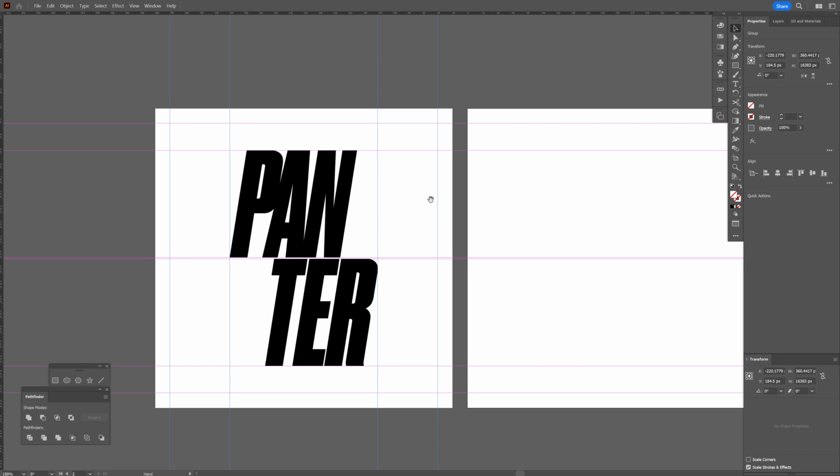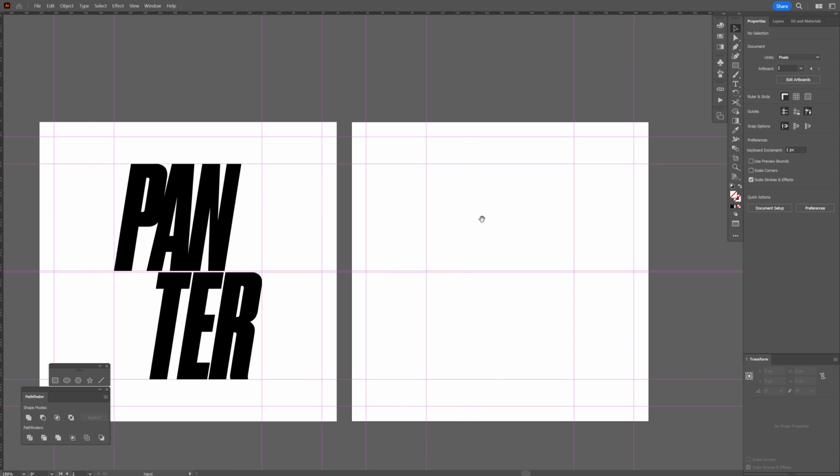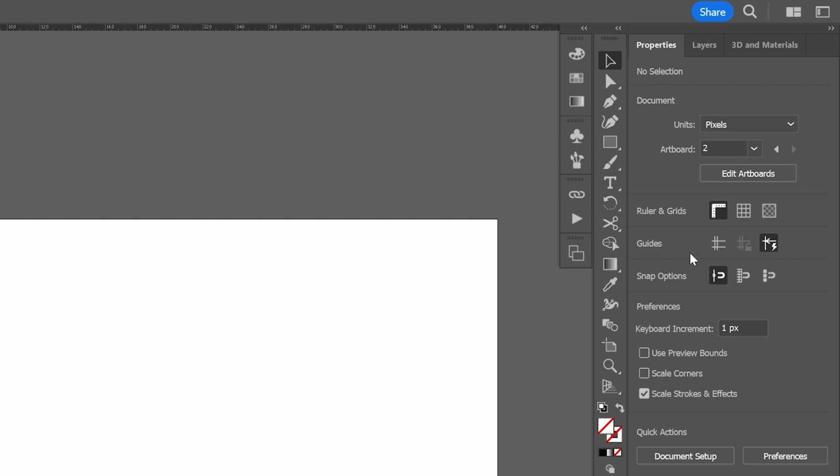You can also copy and paste these guidelines. For example, I'm going to press and hold Alt, and drag these vertical guidelines to the next artboard until they intersect. There you go. I'm going to hide them, and I'm going to activate the rulers.